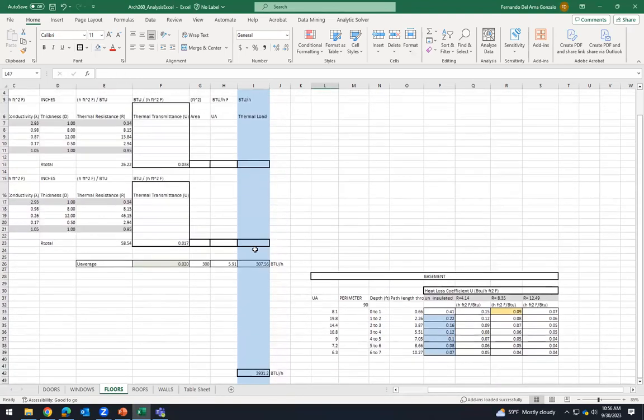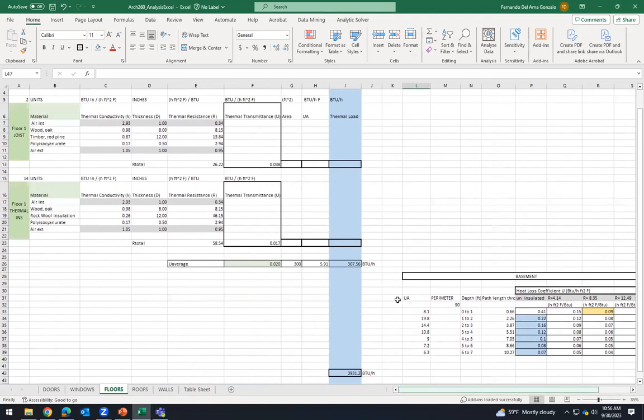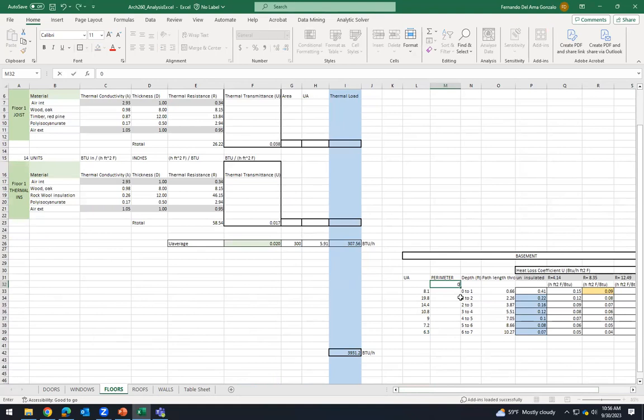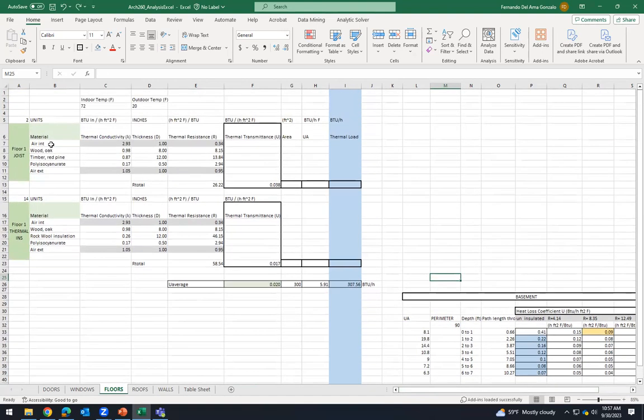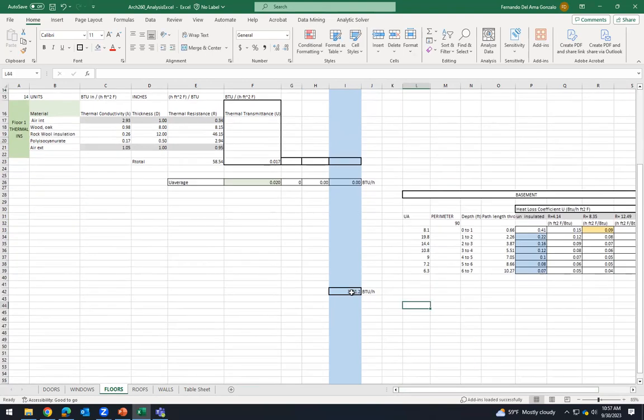If I only have a crawl space and I don't have a basement, I can type here 0, and I don't have any thermal load through the basement because I don't have a basement. Or if I do have a basement and I don't have any floor on a crawl space, I can type in this area 0, and then I only have the thermal load through the basement. At the end, I can have a total thermal load.